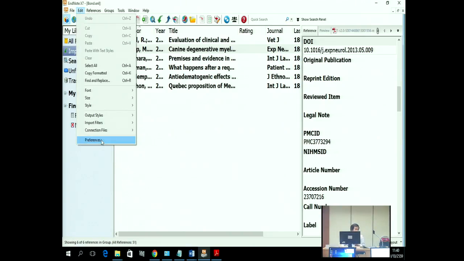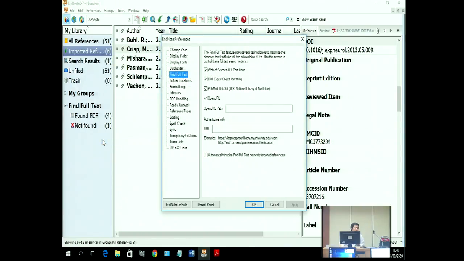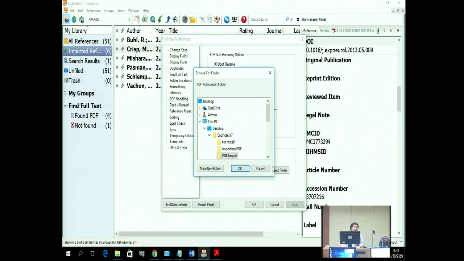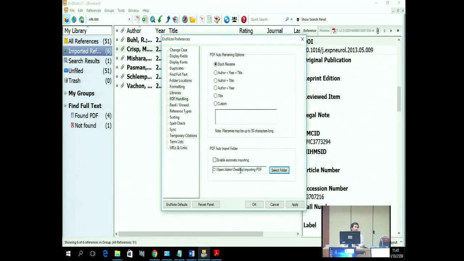Select preferences, and select PDF handling. Got it? And tell EndNote PDF auto import. Just select the folder, and select the folder on the desktop, importing PDF, and OK. It's not automatic yet until you enable automatic importing. Then apply it. Okay.